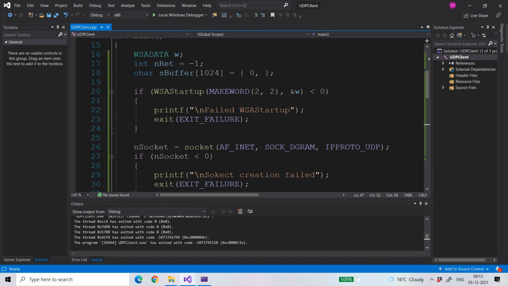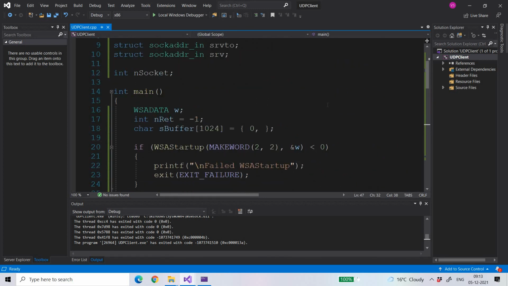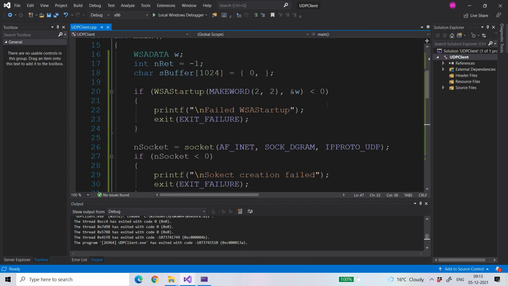I will share this code after I post my video. In the comment section you will be able to see the code that I have written here for both the client and the server.